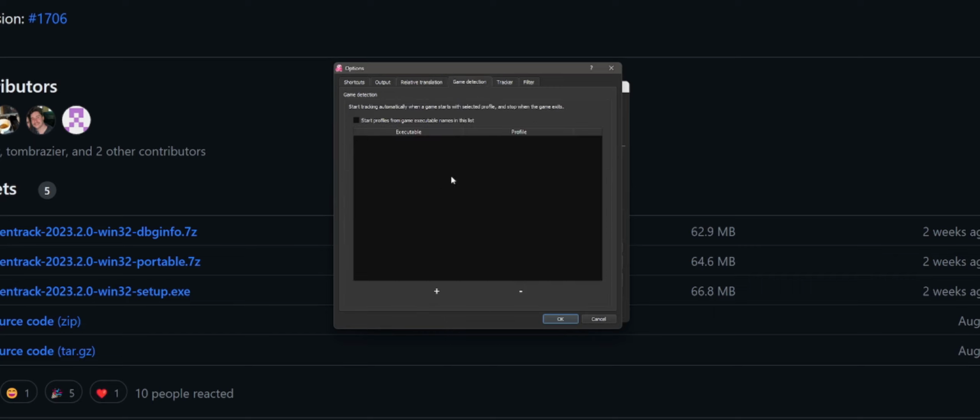Game detection, you can do this as well, start tracking automatically when a game starts with a selected profile. But for me, I use one profile for every game because I thought it kind of works for me, so I don't really go into here, but you can do that as well.